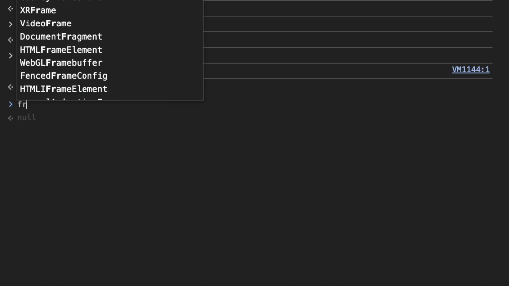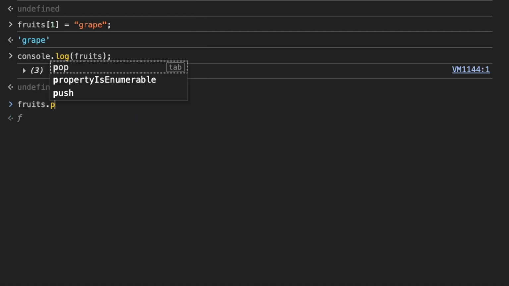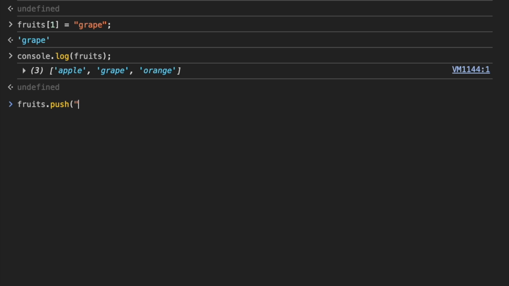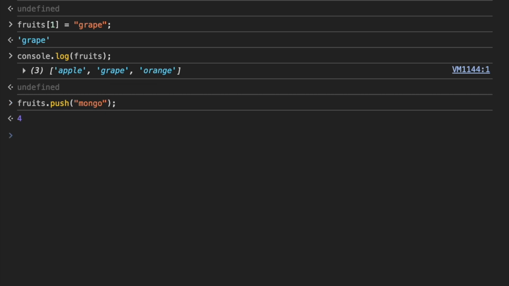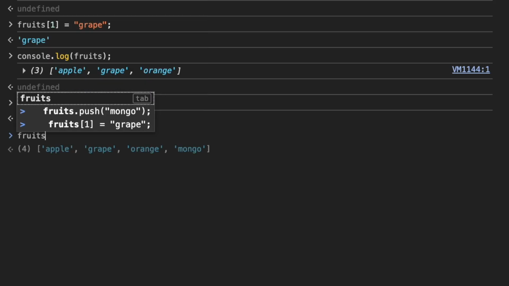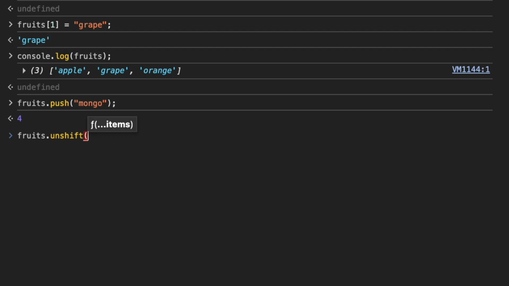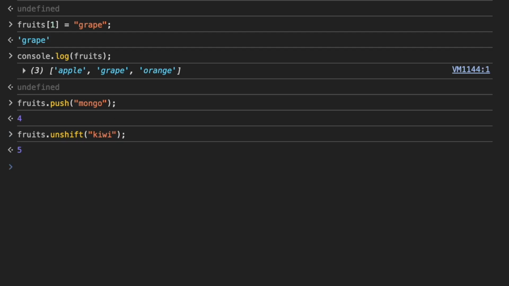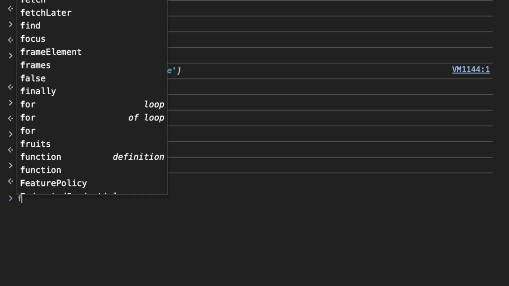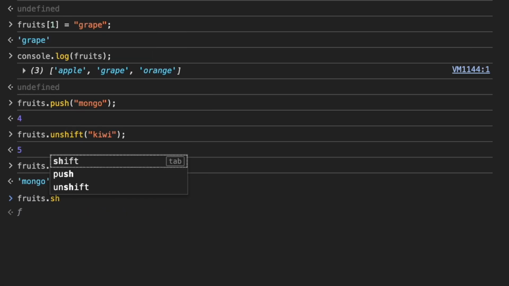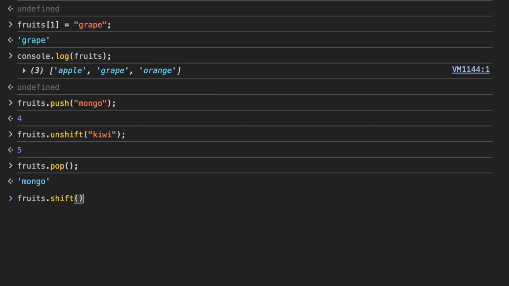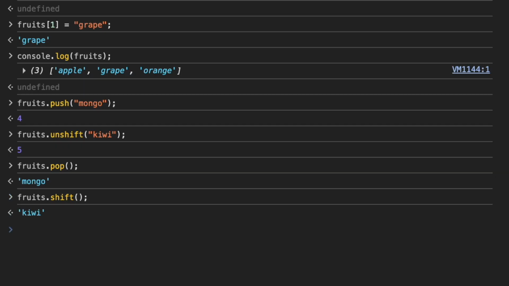In addition to accessing and changing items by index, arrays also have built-in methods for adding and removing elements. For example, fruits.push("mango") adds a new item to the end of the array. If you want to add something to the beginning instead, you can use fruits.unshift("kiwi"), which inserts kiwi at the start and shifts the other elements forward. To remove items, fruits.pop() deletes the last element of the array, while fruits.shift() removes the first element. These methods make it easy to manage lists dynamically without manually adjusting indexes.